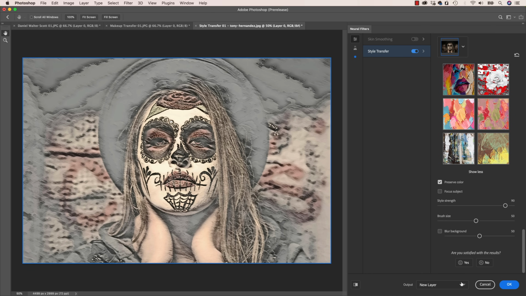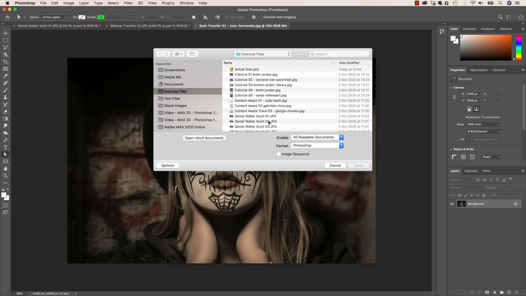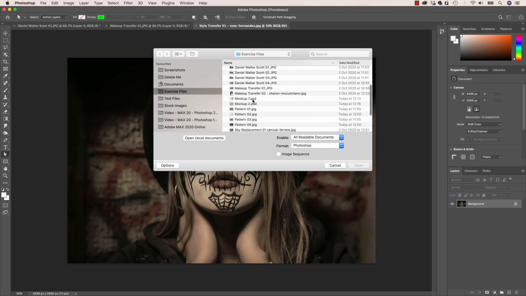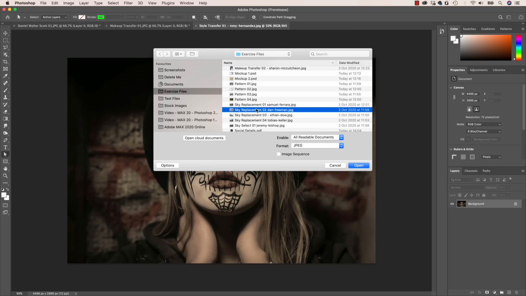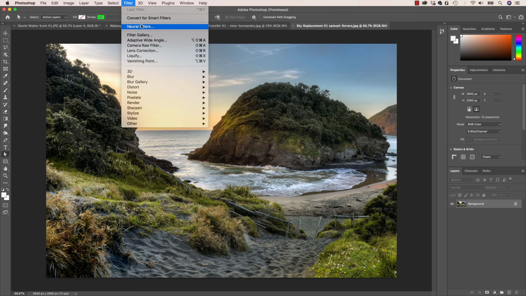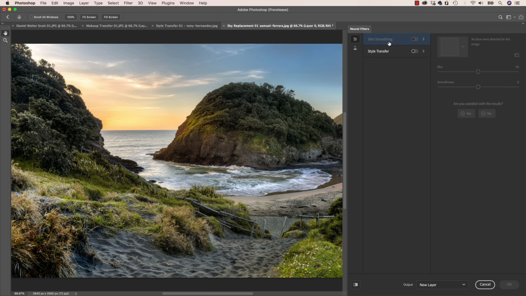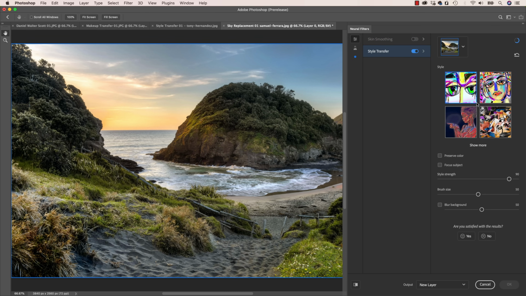Let's have a look at another one. Let's click cancel on that one. Let's have a file open. Let's look at one of the earlier images. It's called Sky Replacement. Where is it? Sky Replacement. We'll do Sky Replacement 01. Okay, and go to the same thing, filter. It works really amazing with landscapes. Style Transfer, click it on.